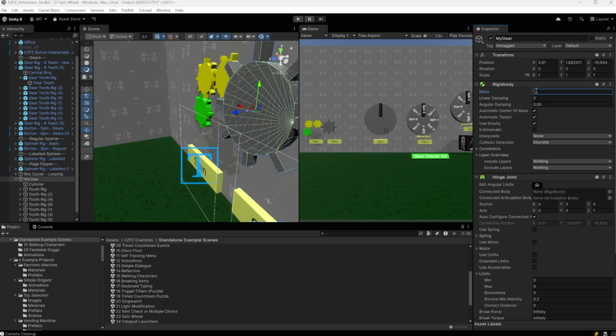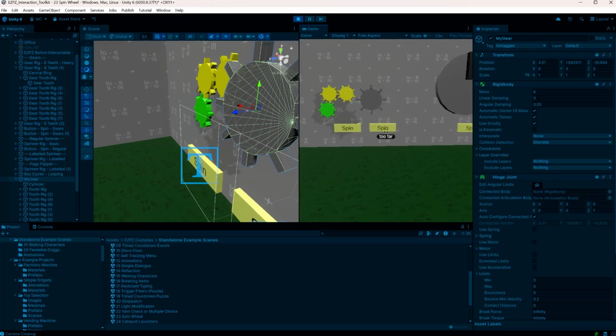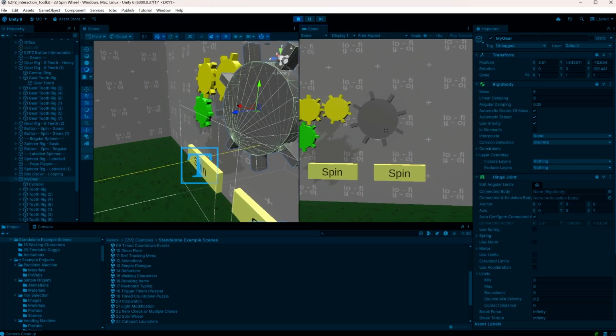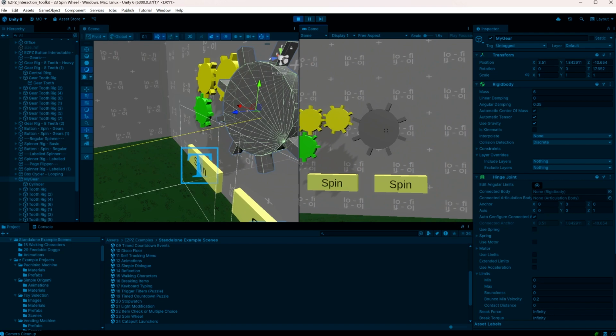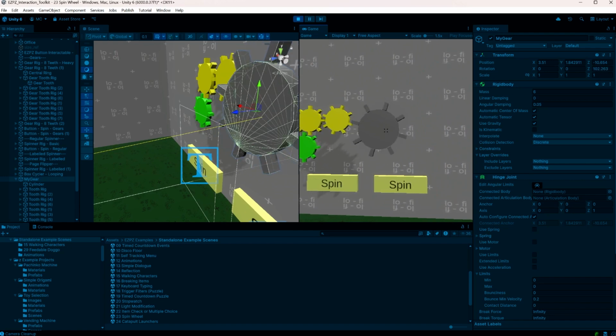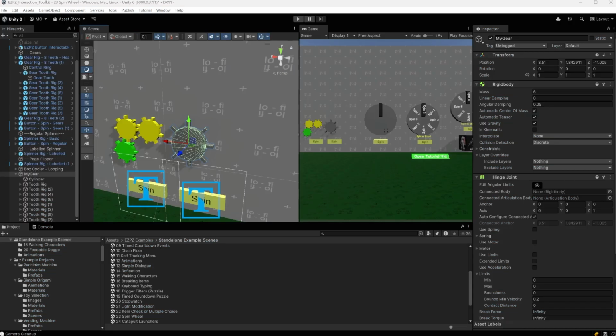That was probably spinning a little bit fast, but the way to slow that down is we either reduce the force that we add to the torque or we increase the mass of the object. If we try to spin this now, we can see that it spins a little bit slower because heavier objects are harder to spin. So essentially that's the law of inertia. And now we can get a series of these to spin together.